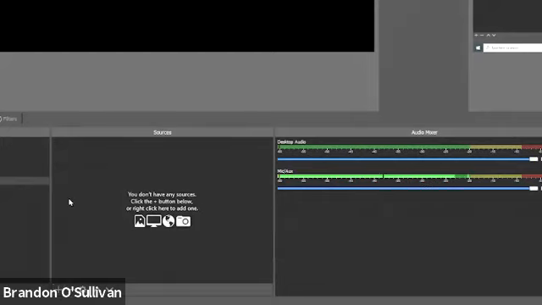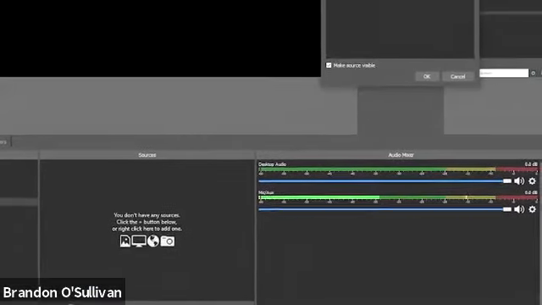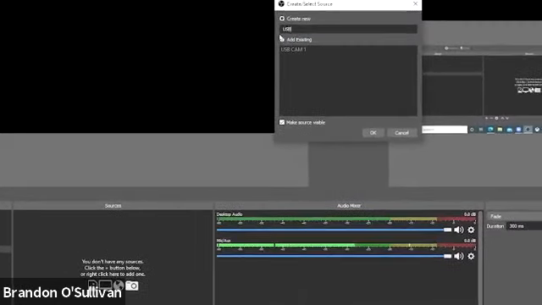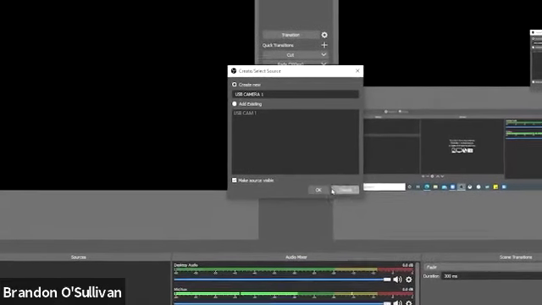So you go down here into the sources section and you click this plus button. Now you can add any different type of source you want. But let's start with the basics. First, let's get some video. So go to video capture device. It's important to label things clearly again. So let's say this is USB camera 1 and then hit OK.